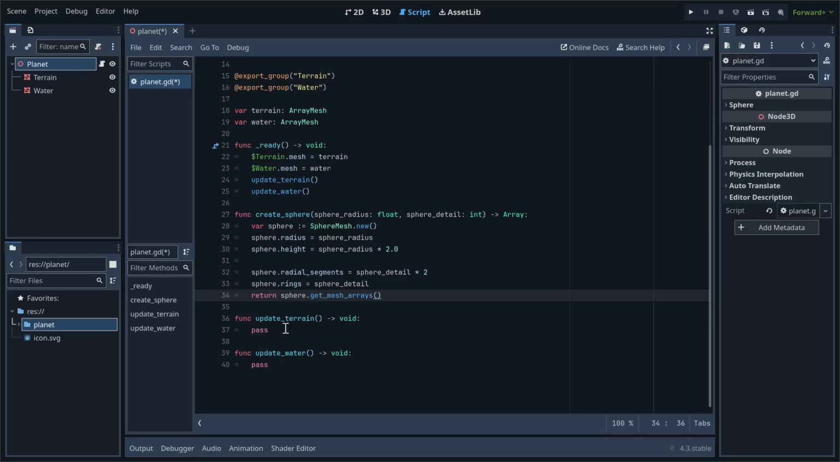So before I actually change update_terrain and update_water, let's go up to here, and we're just going to create default ArrayMeshes. So just do ArrayMesh.new, and then we're going to do the same thing for water, because I forgot to do this earlier. Okay, now we can go to the update_terrain function and test if terrain exists.